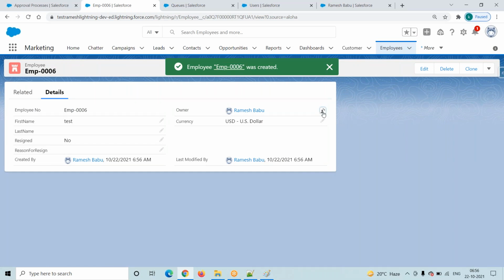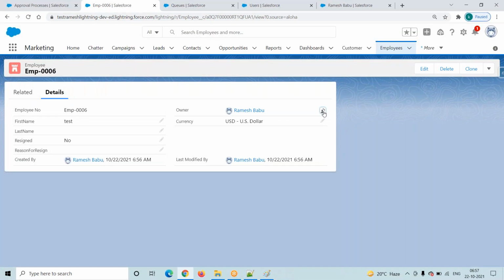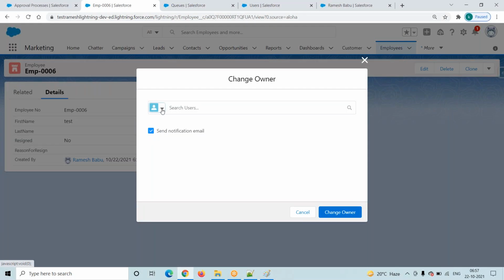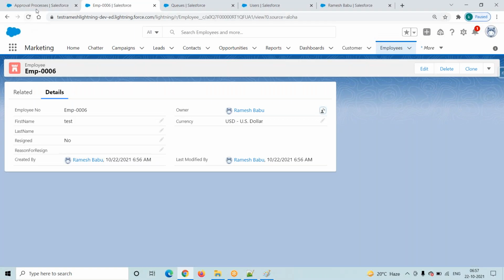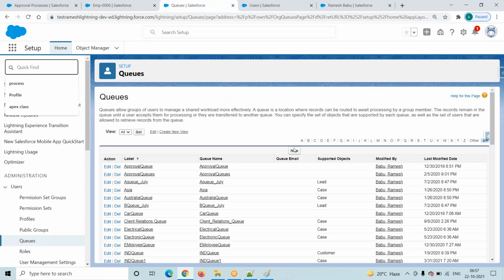Suppose I want to provide rights to some other users, to the queue. See here, go here. Click on this one. By default, it will show users only. Suppose I want to select the queues. See here, Queue. Then you have to search it. It will show. I don't know why it is not showing. Where is our queue? Once again, go to the queue information that we created.